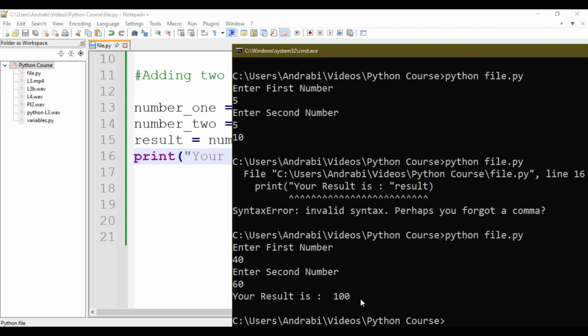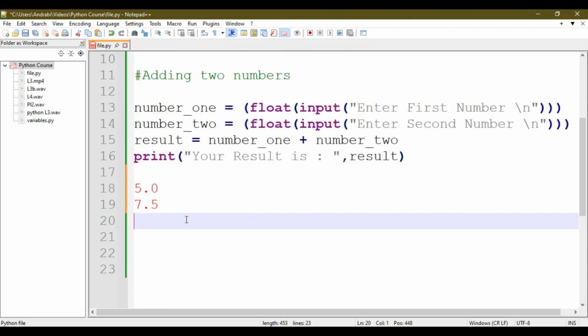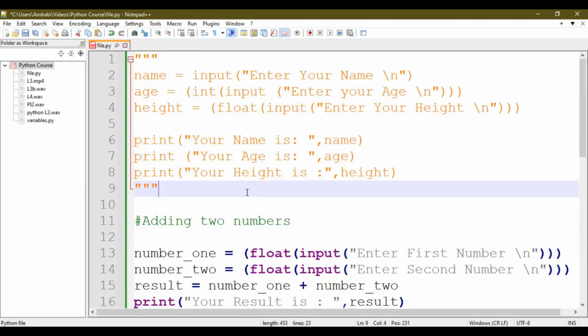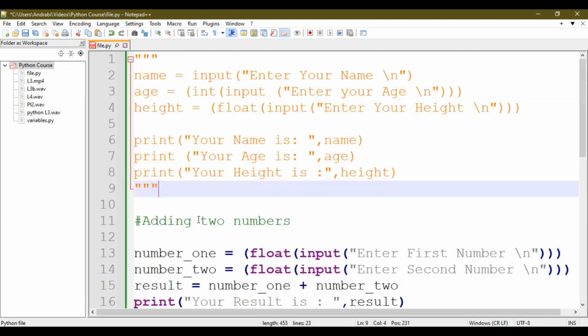Cool, right? This is how our input function works. That's all for today, the use of input function in Python and how to use input. So see you until next lecture. Thank you so much for being with me.